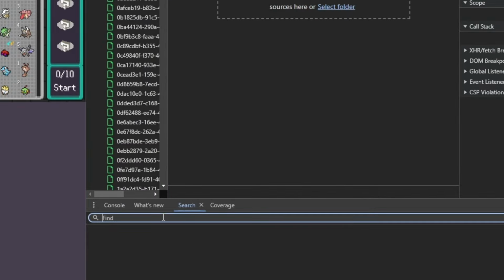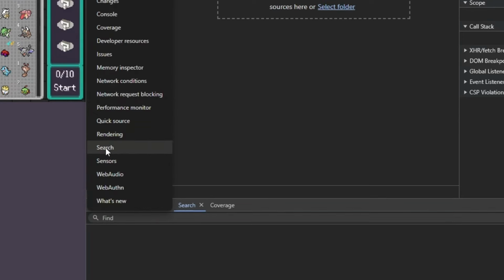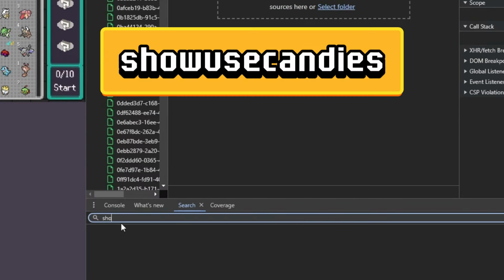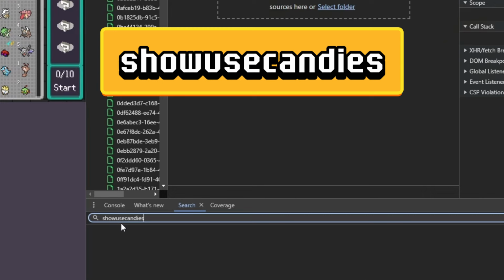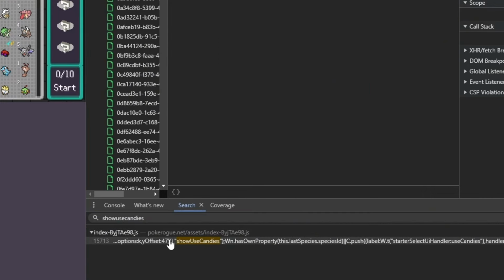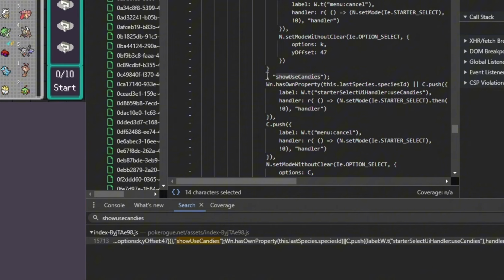From here, you want to go down to this bottom menu and click on Search. If it's not here, go to these three dots and click on search from here. In the search bar, type in show use candies and hit enter. It's going to pull up this right here. Click on that. It can take about 30 seconds, but eventually show use candies will pop up.